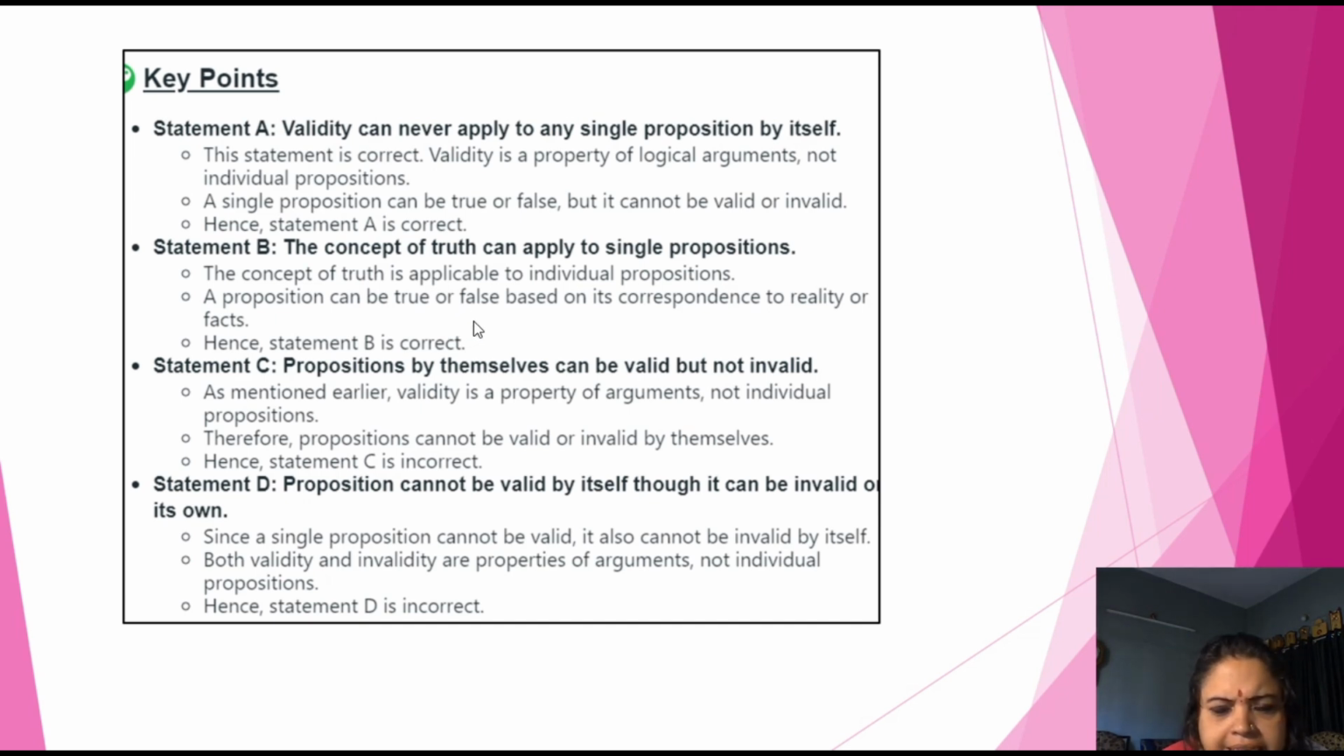That is, if a single statement is given, we can say it is either true or false based on the validity or reality of the statement. So we can say statement B is also correct. So truth can be applied to a single proposition, but validity cannot be applied because there is only one statement. No proof is given, and no additional premise or additional evidence is given. Then propositions by themselves can be valid but not invalid.